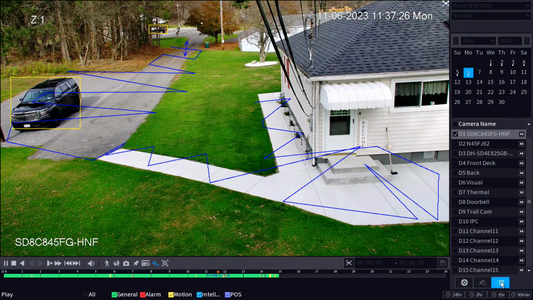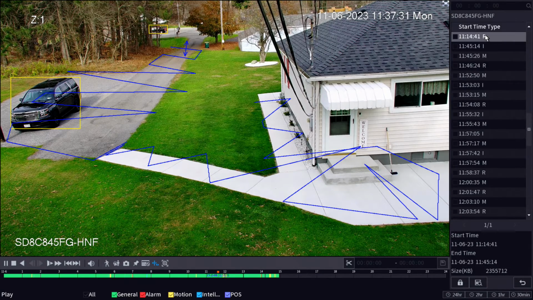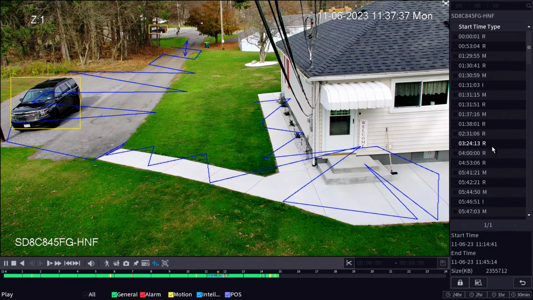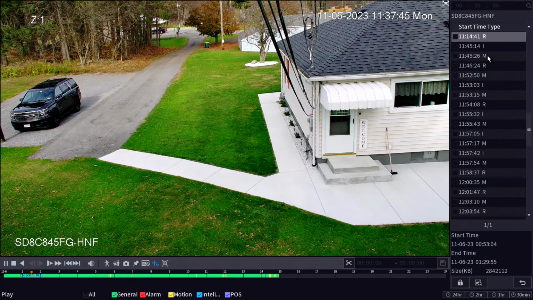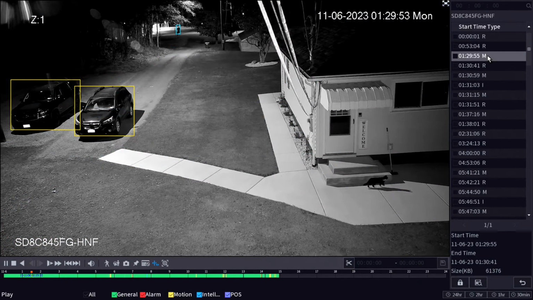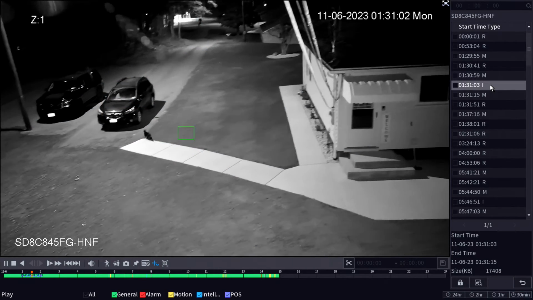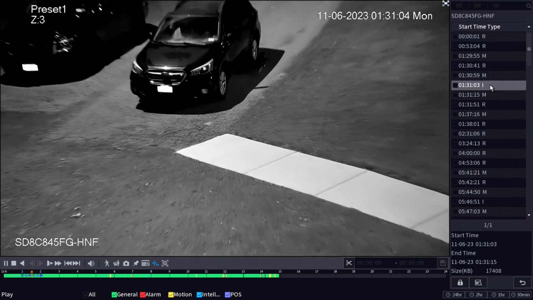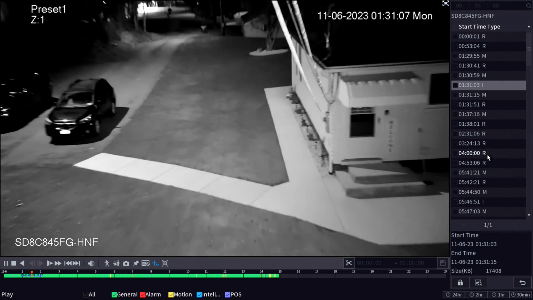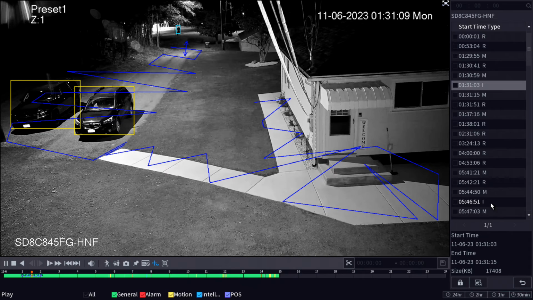One nice feature is the file list. If you click on the file list, it'll populate the right-hand column and show you the different items that were activated by the intelligent features. You can see the R is regular recording, the M is going to be your motion detection, and then the I is going to be the tripwires. It's a handy way to check all of your intelligent functions or your motion detection without having to search the entire timeline.